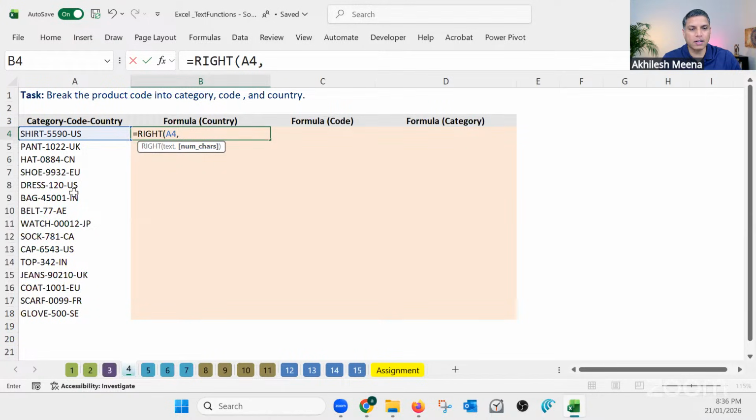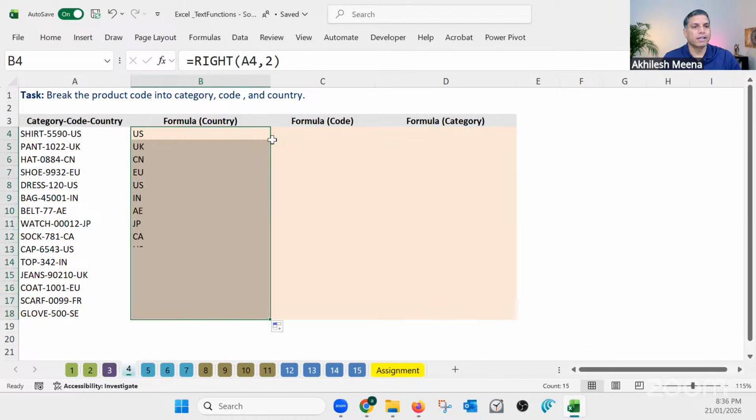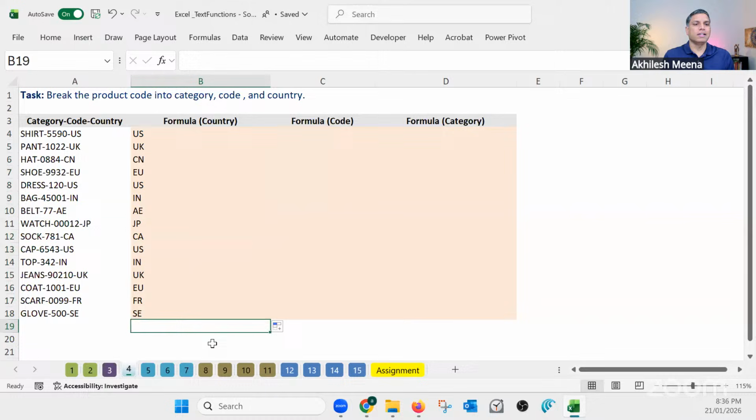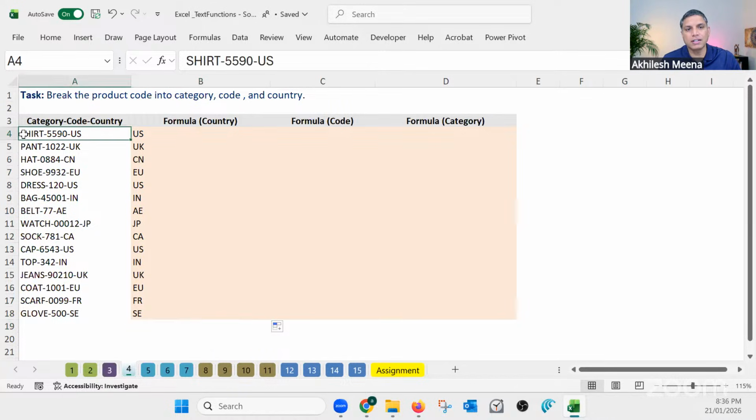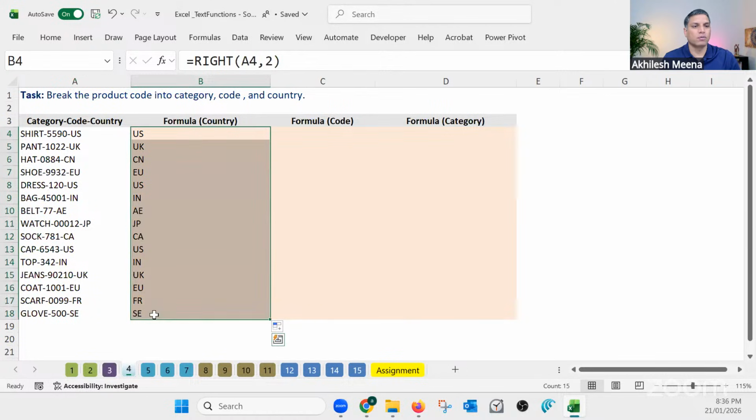Looking at the pattern of all these cells, the country code is always 2 digits. So I will put 2 and press enter. And this right function helps me very easily to get the country code. Super easy, right? The left function we have seen gives from the initial, starting, beginning side. The right function gives us from the right end. How many characters, we need to mention in the formula. So this part is done.